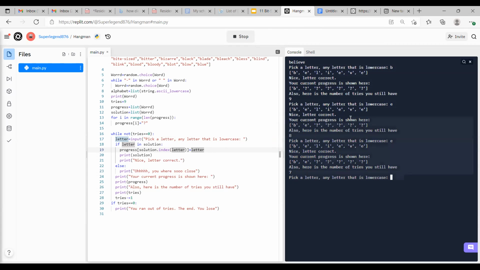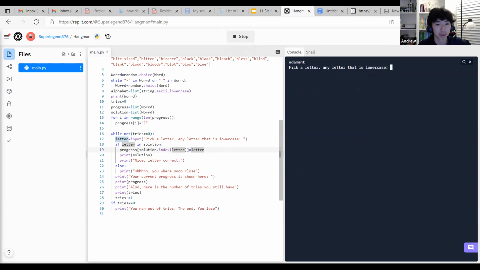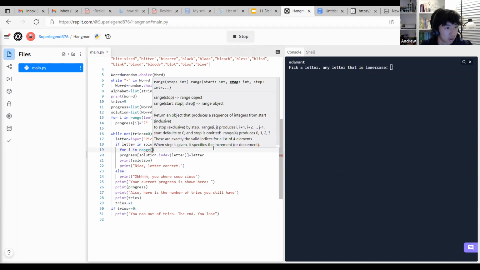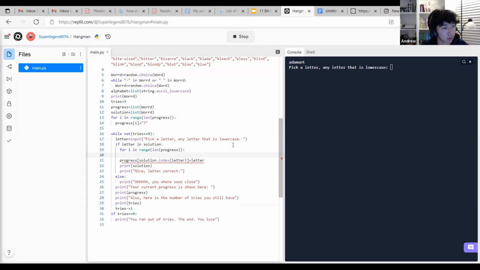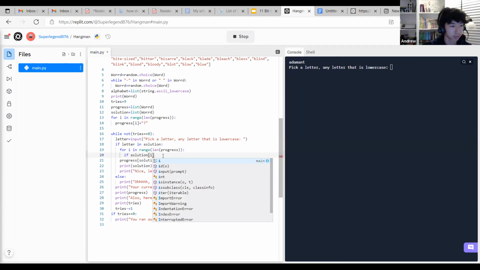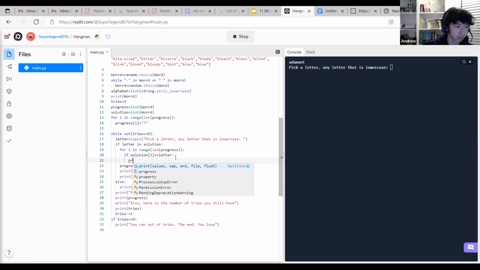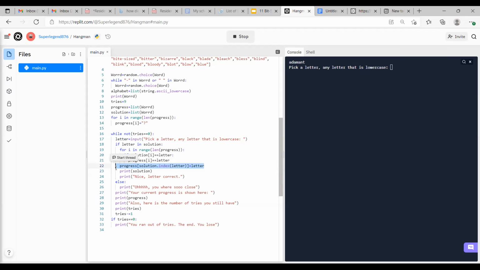Okay. So you can try creating a loop. So I'm just going to do length of progress, if letter, progress, solution I is equal to letter, then progress I is equal to letter. Yep. So that's my loop.